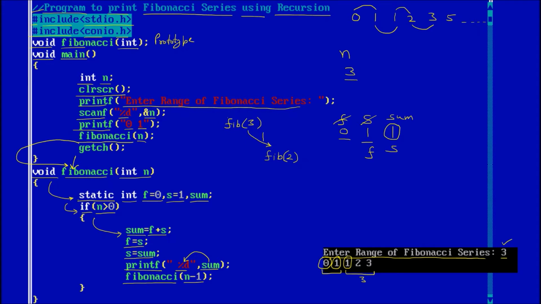What is the meaning of this static int f = 0? We know that we have already declared variables f and s, so these will not have an impact. This time f will not be 0 and s will not be 1. Why? Because the earlier values of f and s are present, that is 1 and 1, so it will hold the last value. We are calling Fibonacci 2, it is holding the last value, so this line will not have any impact.